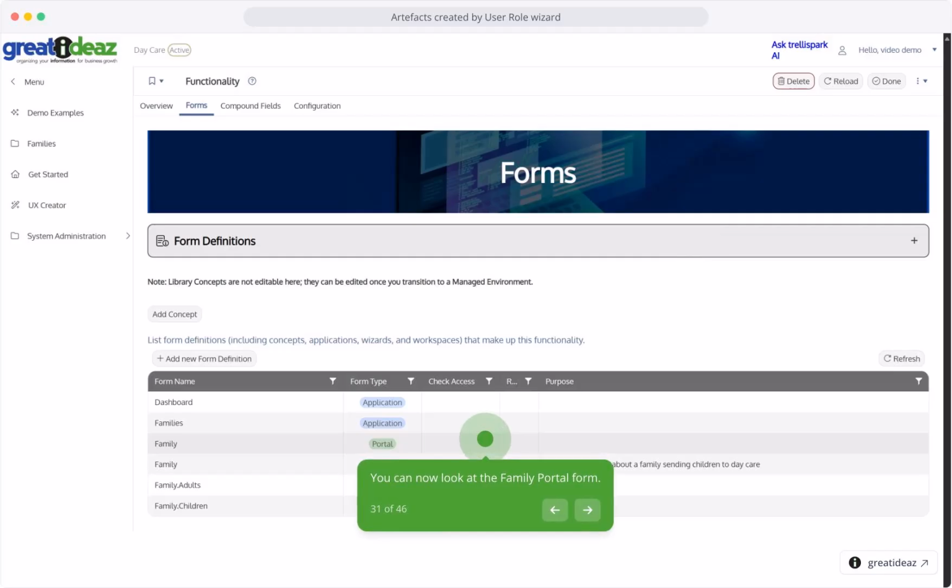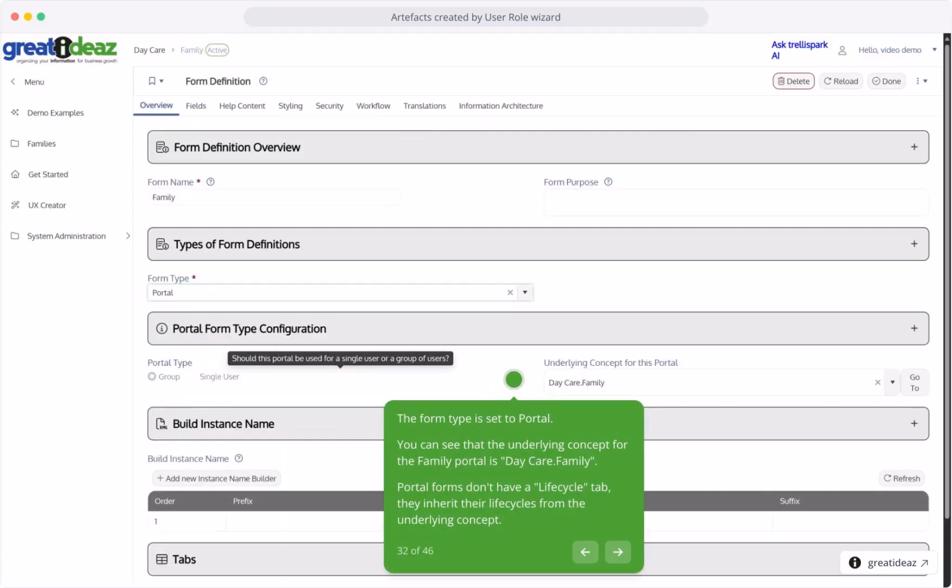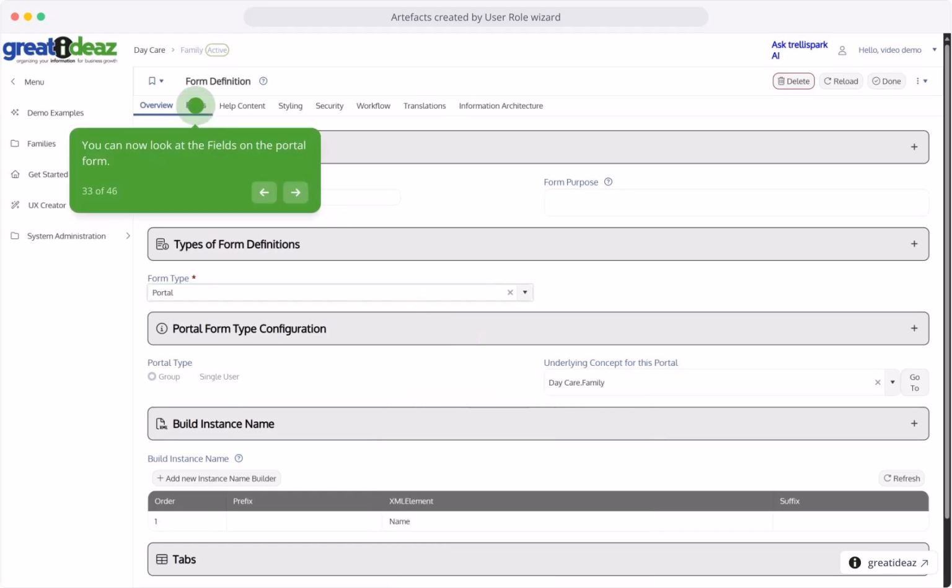You can now look at the family portal form. The form type is set to portal. You can see that the underlying concept for the family portal is Daycare Family. Portal forms don't have a life cycle tab. They inherit their life cycles from the underlying concept. You can now look at the fields on the portal form.